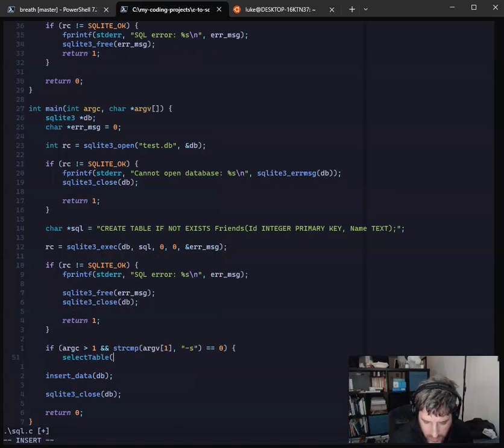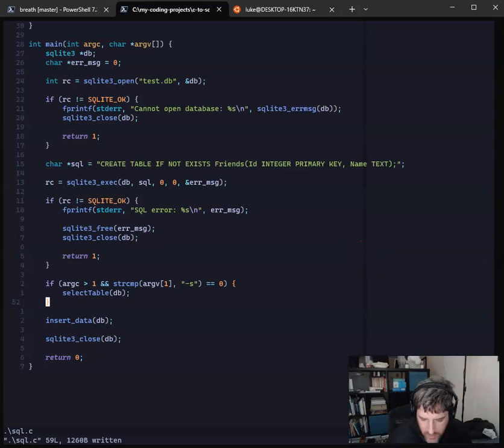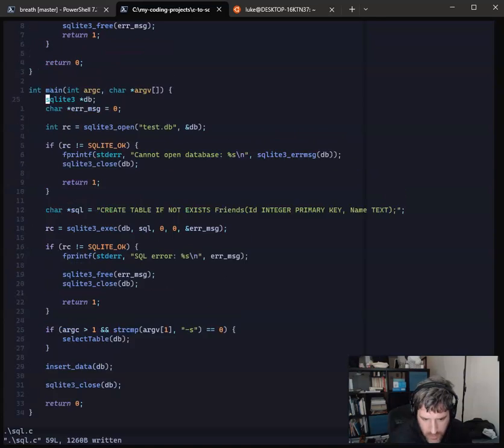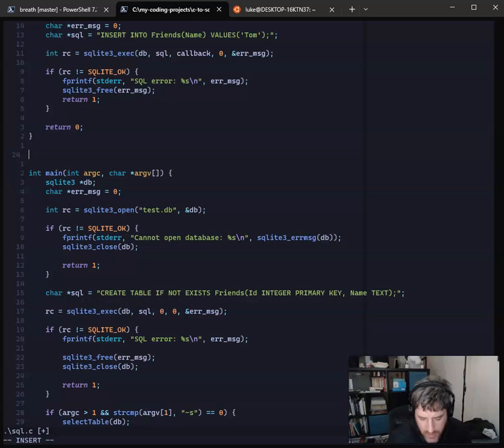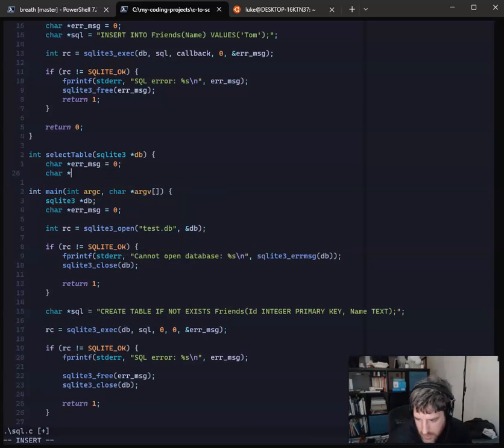We'll make a select table function, which we don't have yet. And then we'll do a similar thing for insert later on. So let's go make our select table function, and these have to be above main. Just threw me for a loop when I was learning SQL. Okay, select table, char, error message, just like all the others.